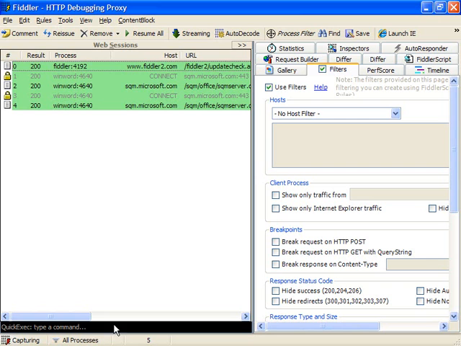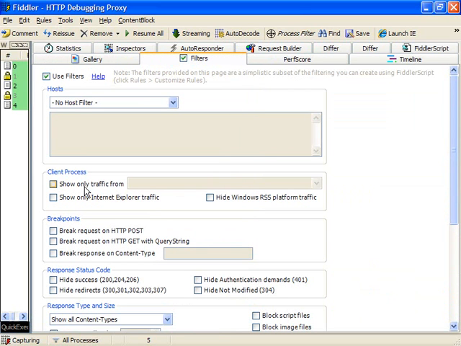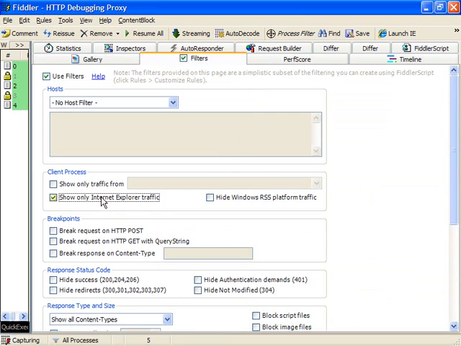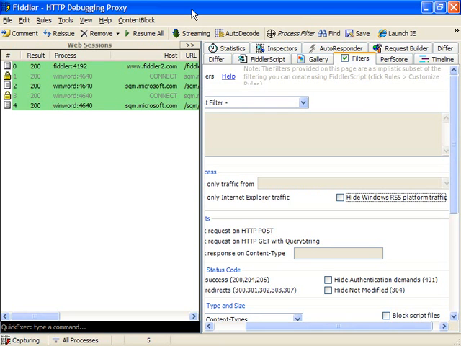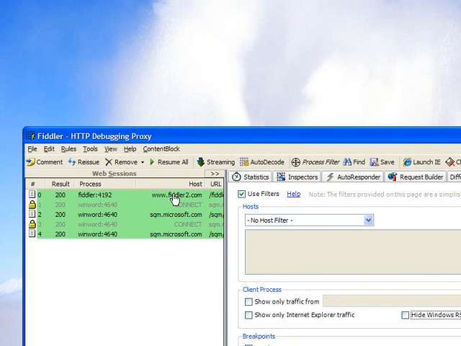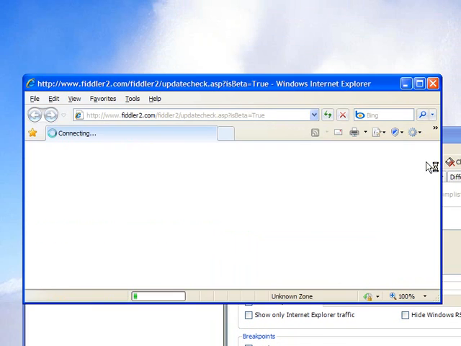Beyond the status bar filter, you can use the Filters tab to filter traffic to a specific process, or you can show only Internet Explorer traffic, or you can hide platform traffic from the RSS feeds platform. The new way to filter traffic was introduced in Fiddler 2.2.4.6, and it's a per-process filter, which means that you're able to filter traffic down to a specific process. Let's take a look at how that works.